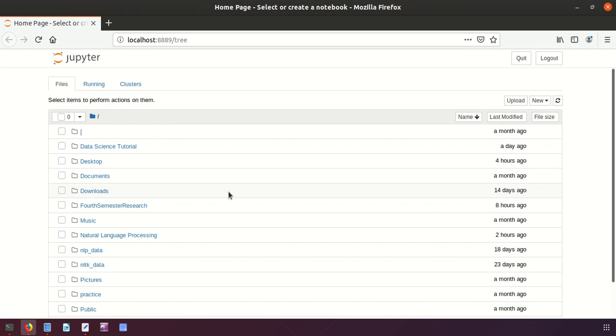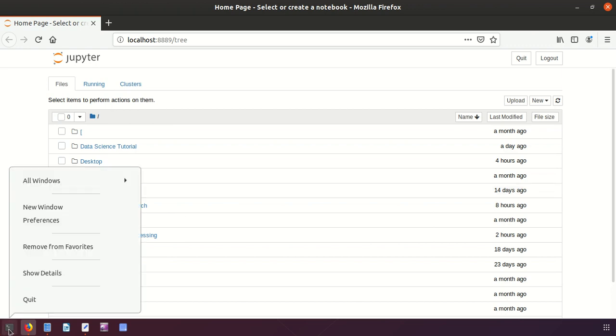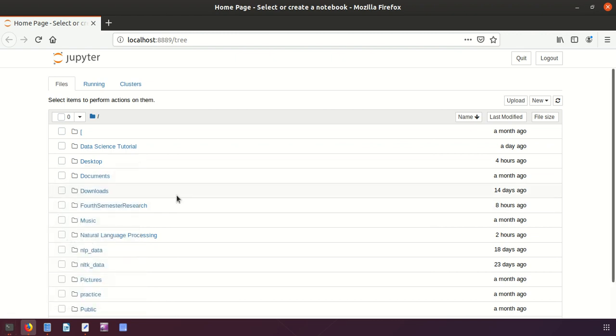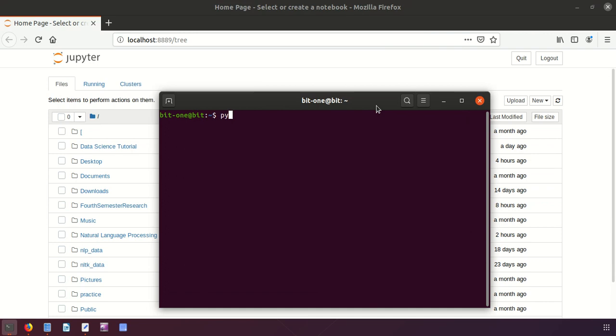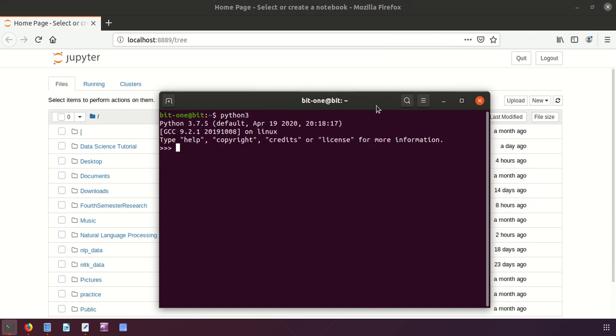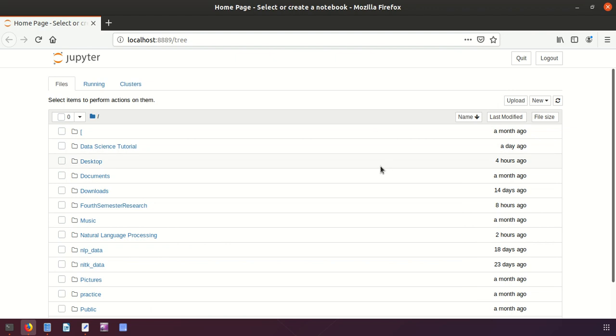Instead of using the command line, as we use here. So this is the command line. It will be somehow boring. Instead of this, what we are going to do, we will be using this graphical interface.